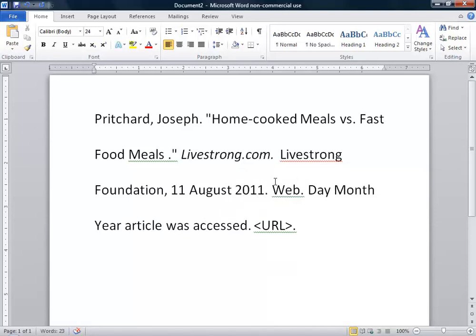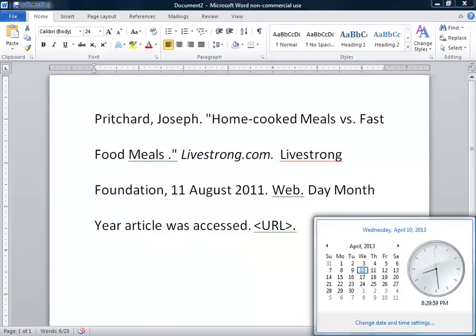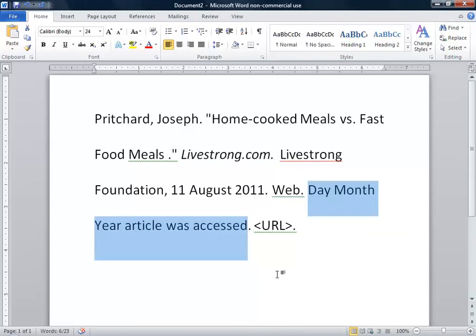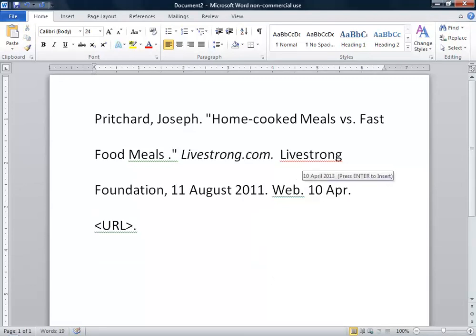And then you always put Web, that means you got it online. And then this is what we call the date of access. It is the date that you looked at the article, the date that you found the article. And today is April 10th, 2013. So I'm going to say 10 April 2013. And then the URL is kind of optional now.